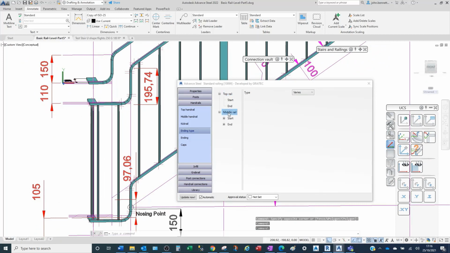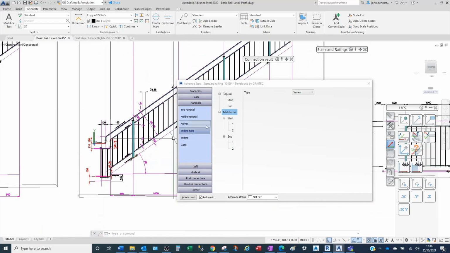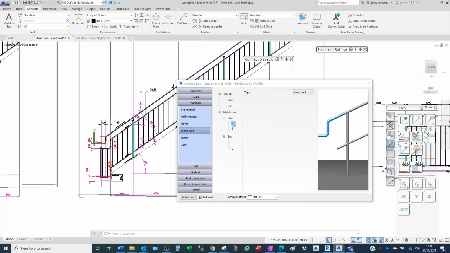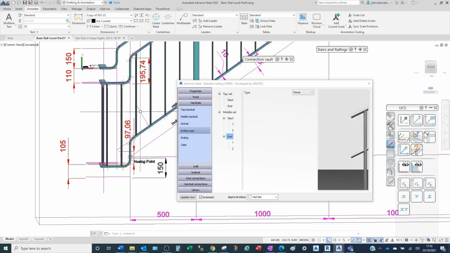By expanding the tree here, you can see the middle rail, and it's slightly deeper because we obviously have two middle rails at the start and the ends. We can set individual elements to do something at each end. So here for element 1, that's rail 1, the bottom one here, we have a swan neck. Rail 2, we have a swan neck here for the middle rail. If we go to the end, we can see it's set to none.